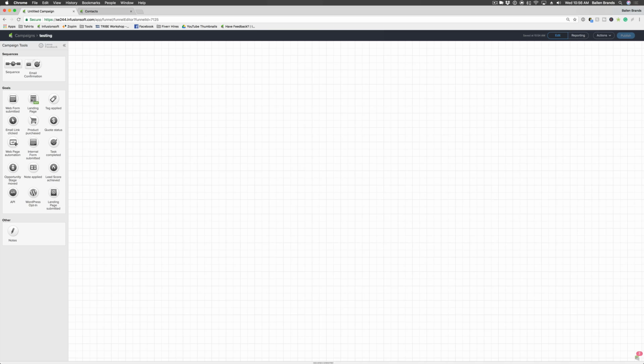Webpage automation, this one is a little more geeky, but you can actually trigger it if they land on a certain page and they're already in the Infusionsoft campaign, or if they're in your Infusionsoft system, it can help move them along in the campaign or trigger it or end it. If you want that goal to be that they landed on a specific page. Internal forms are for users in your Infusionsoft system only. So these are going to be for team members, users, not available to clients or anybody outside of your Infusionsoft. This can trigger, continue, or end.